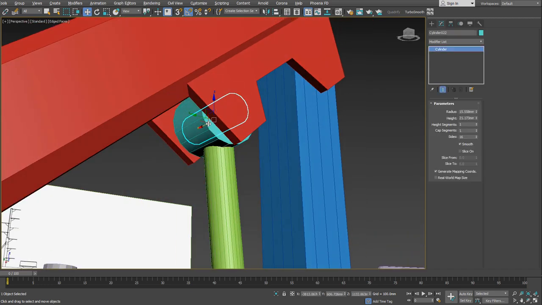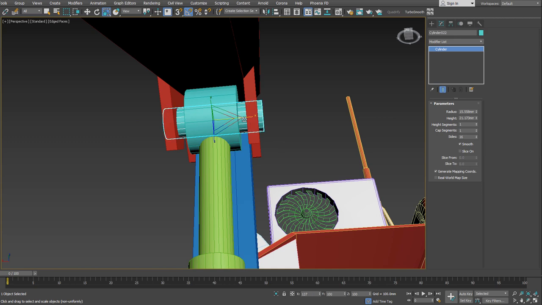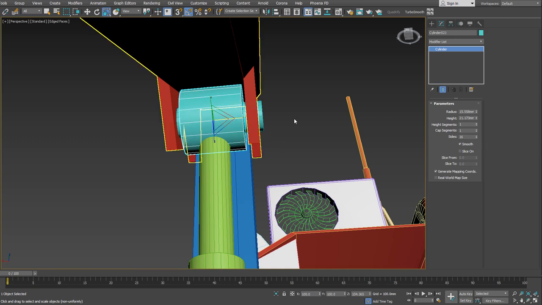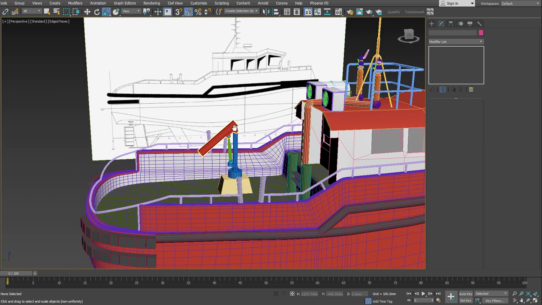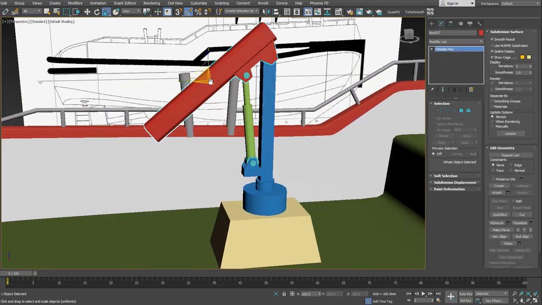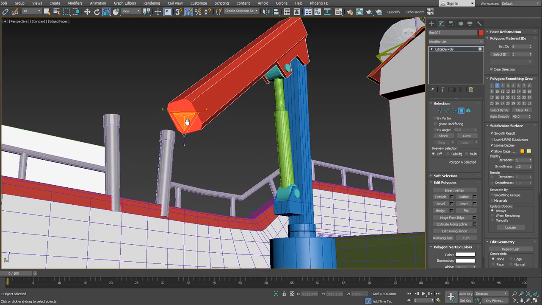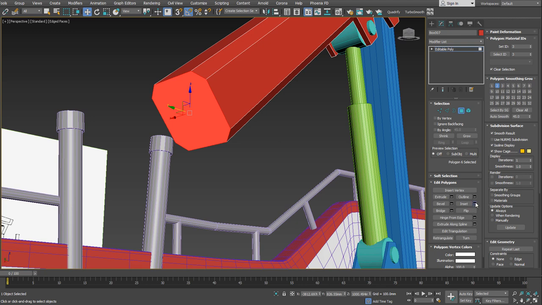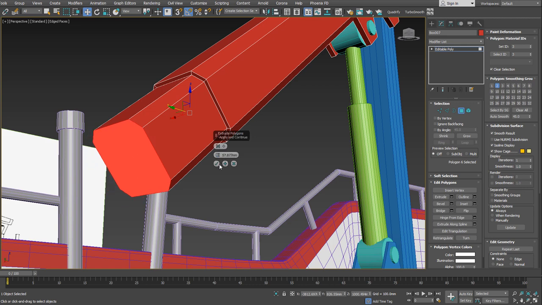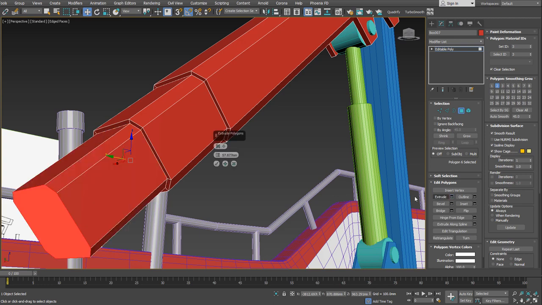So we scale it again. Let's do it like this. And that's it. Now we're gonna extrude polygons from here. Let's insert it. Choose extrude and insert it again. Choose extrude. Okay, good.